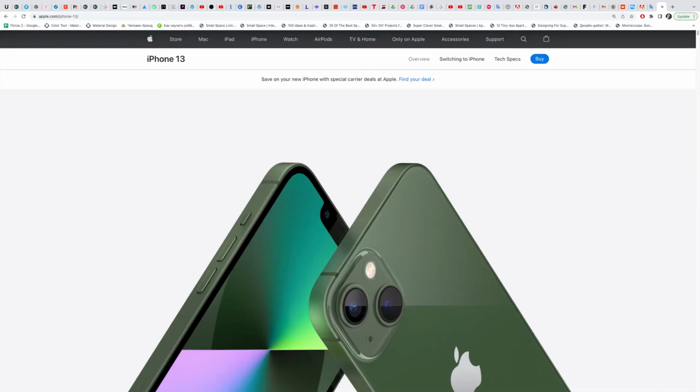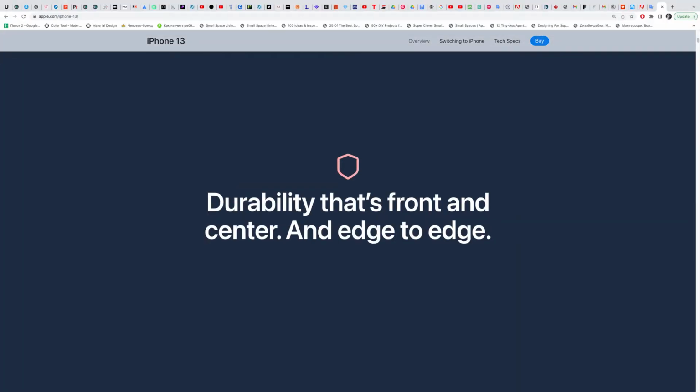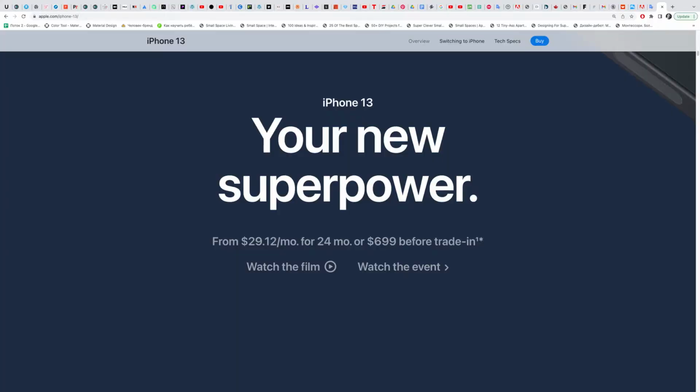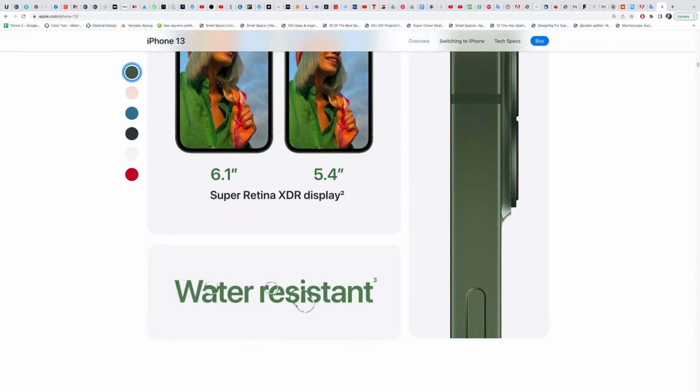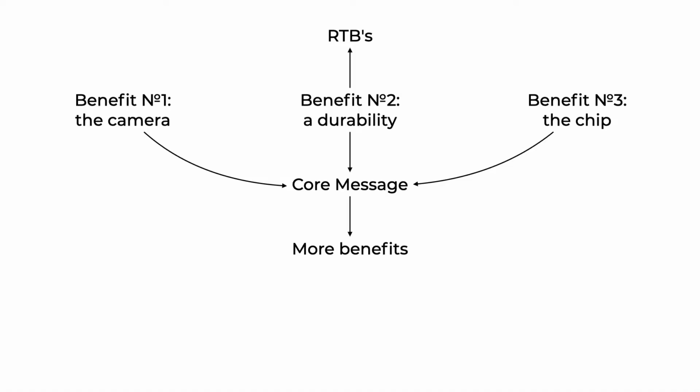I'm going to prove that on the iPhone 13 promo website example. What we have here? We have three main product benefits: the camera, the durability, and the chip. The core message is your new superpower. Then we see more benefits and reasons to believe. For example, ceramic shield is a reason to believe for the durability benefit, as well as water resistance. So that's how iPhone 13 messages hierarchy looks like on that stage.